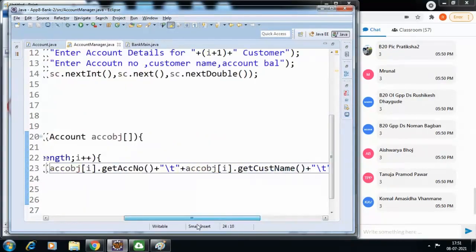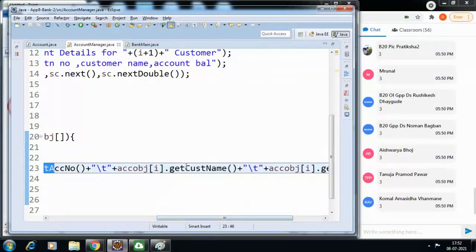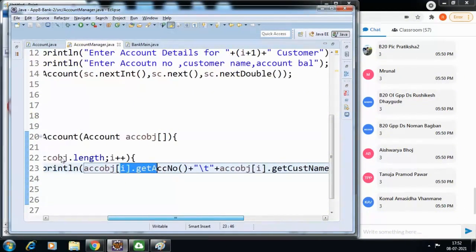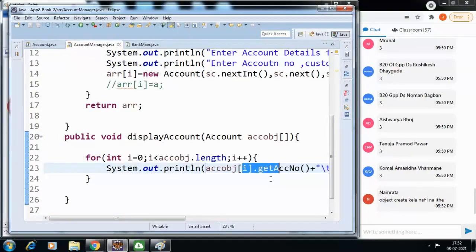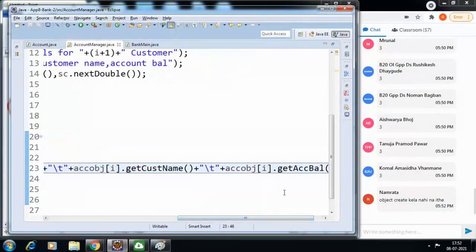Remember this. After this, i becomes 1, 1 less than 3. Again at location 1 the account number, location 1 the customer name and index 1 the account balance. Then i becomes 2. At index 2 the account number, then the second index customer name and the second index account balance.